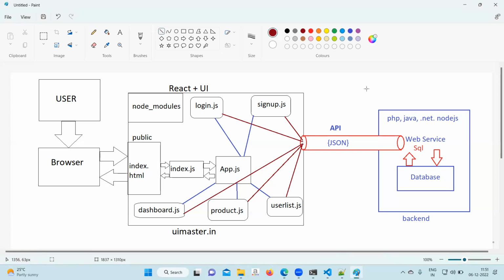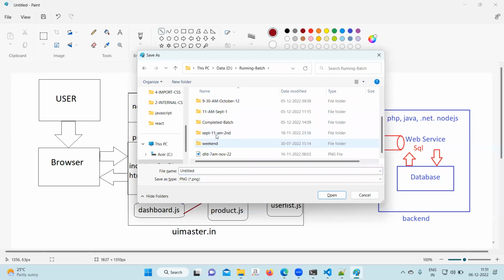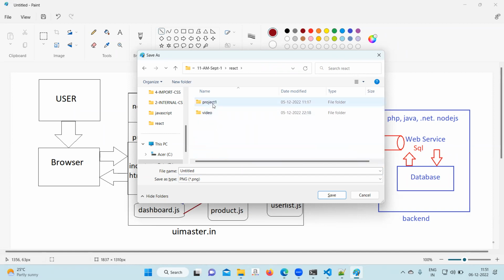save this file. Further, we have a requirement. We will use it. I'll save it by the name of DFD.